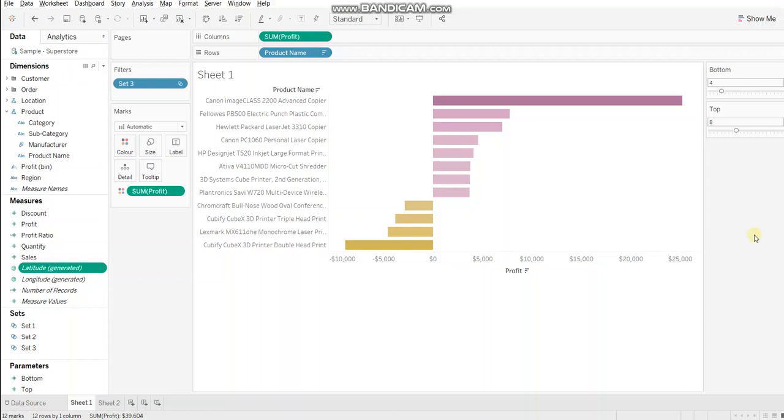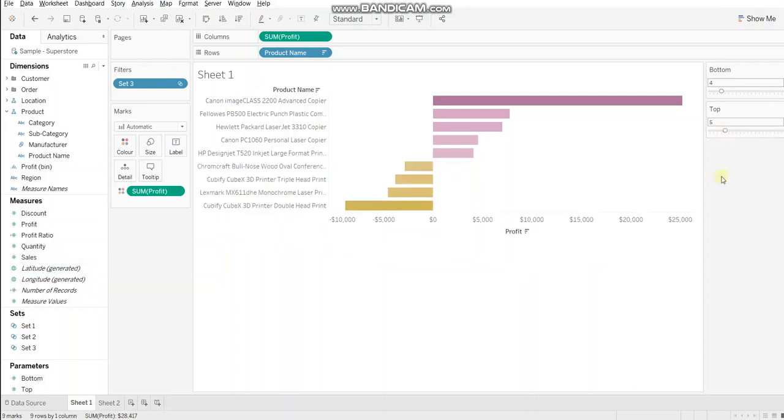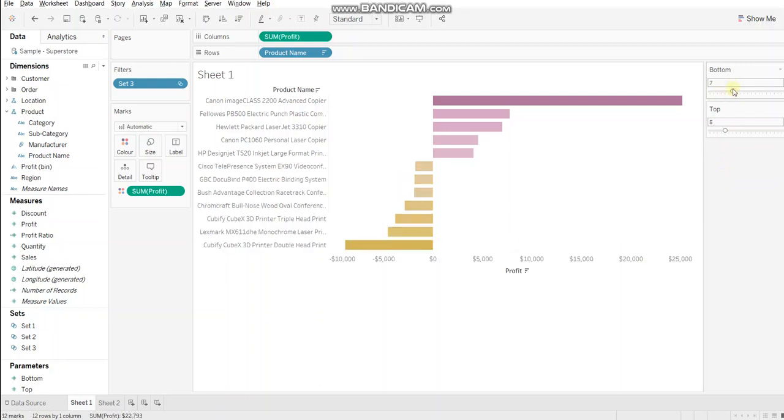You can see for this visualization, I have two parameters, top and bottom. When I change the top value, let's say I switch this to 5, you can see the visualization gets updated and it shows me top 5 product names by profit. If I switch the bottom value to 7, it shows me bottom 7 products by profit.